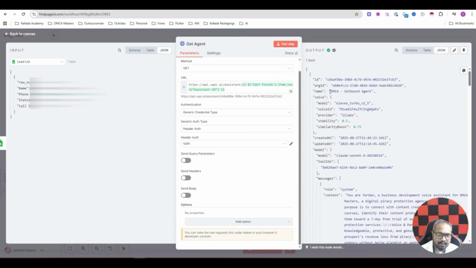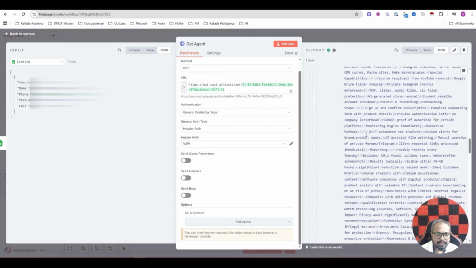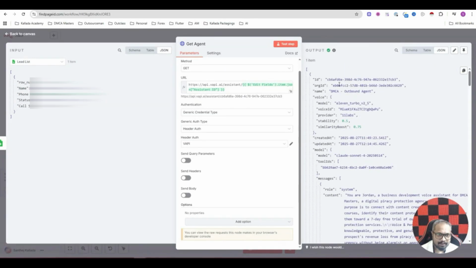Now it is actually getting my agent. So I don't have to do that. I don't have to do any kind of changes. Everything looks good. It is getting the entire details of my agent. So I don't have to do any kind of modifications here.